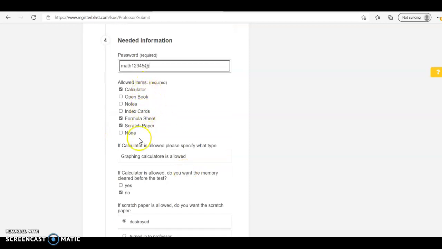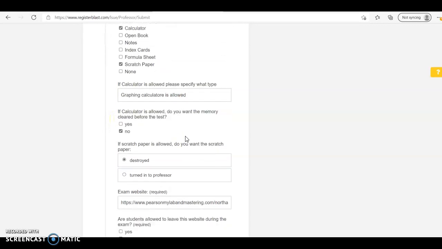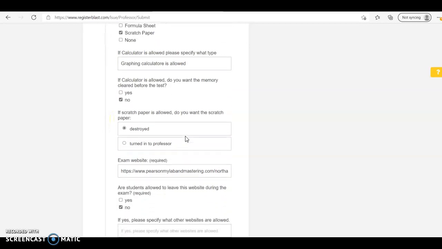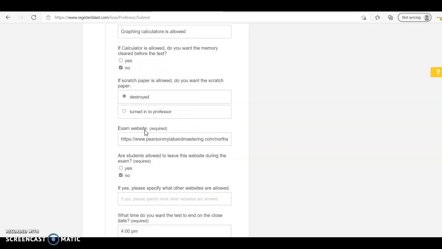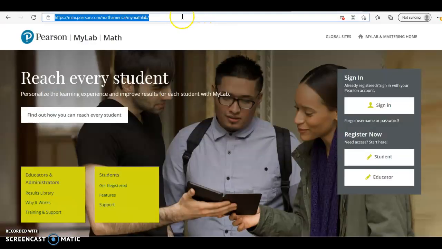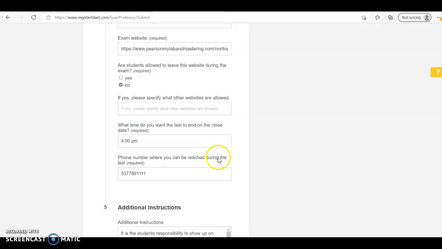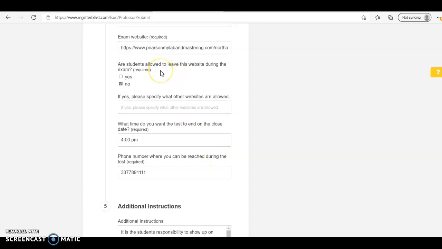Make sure you select the right resources. So a graphing calculator is allowed. Scratch paper or formula sheet, whatever is allowed for your exam. Do you want to clear the memory? She's going to destroy the scratch paper for you. This is the MyMathLab website, so you just go back to MyMathLab and copy and paste this. And are students allowed to leave the website? That should be a no.